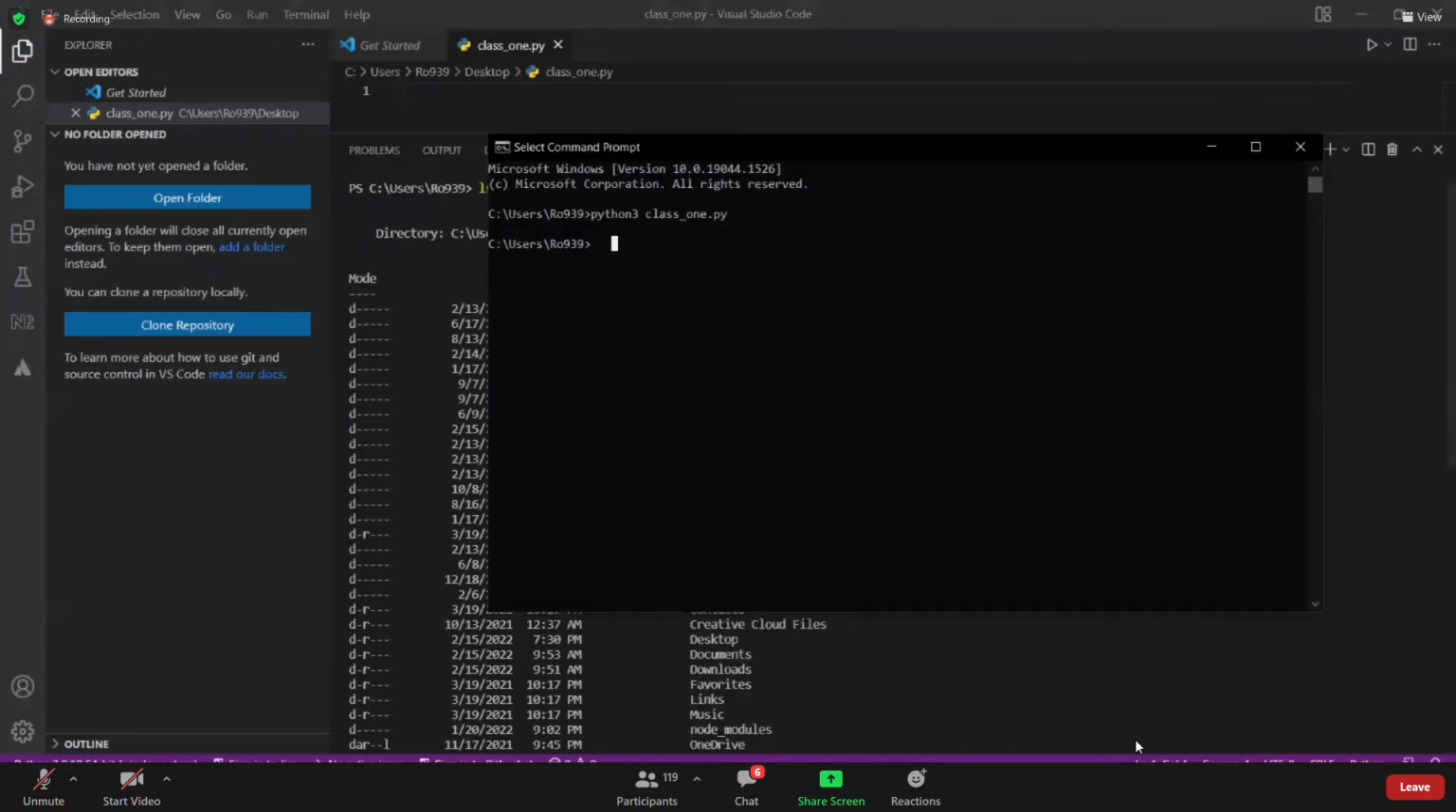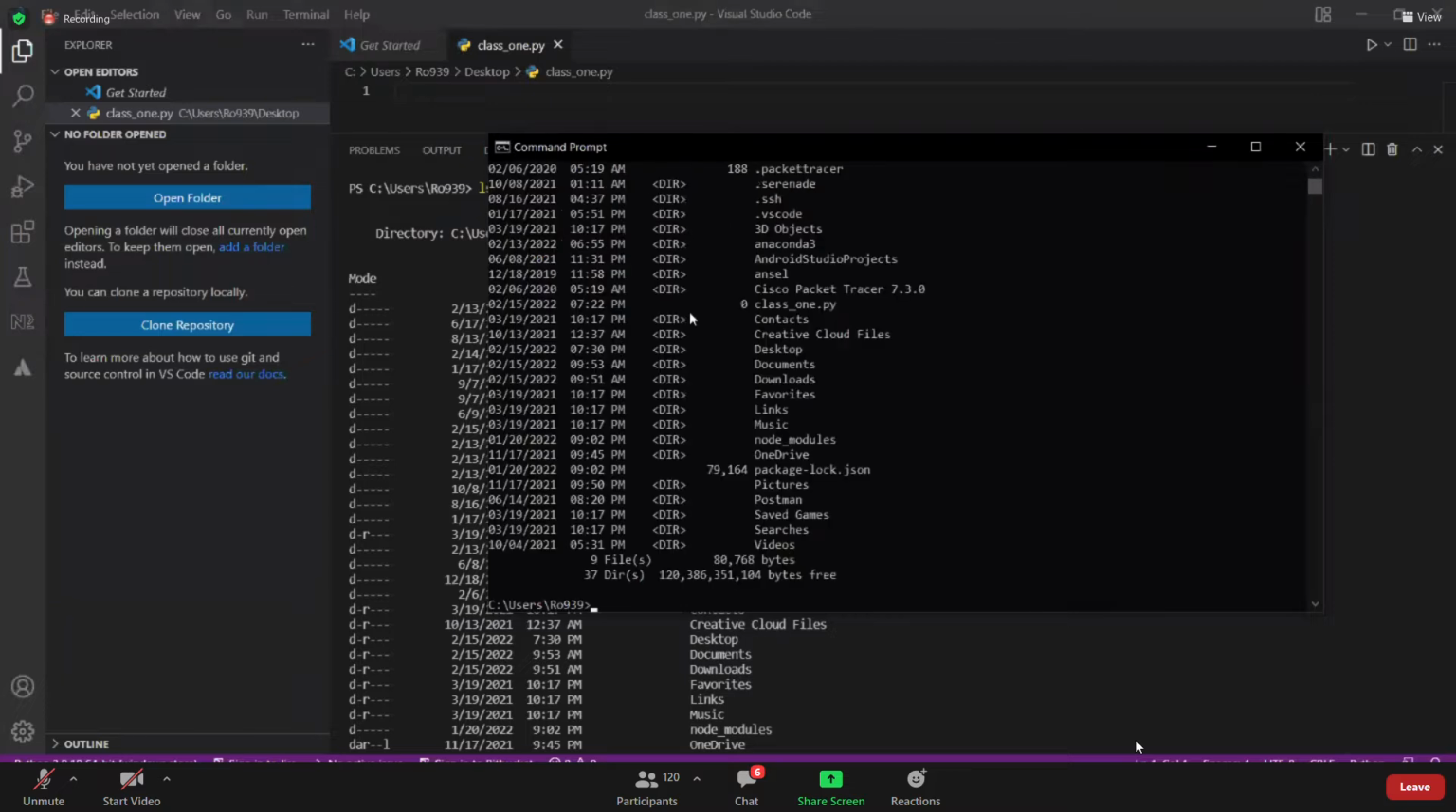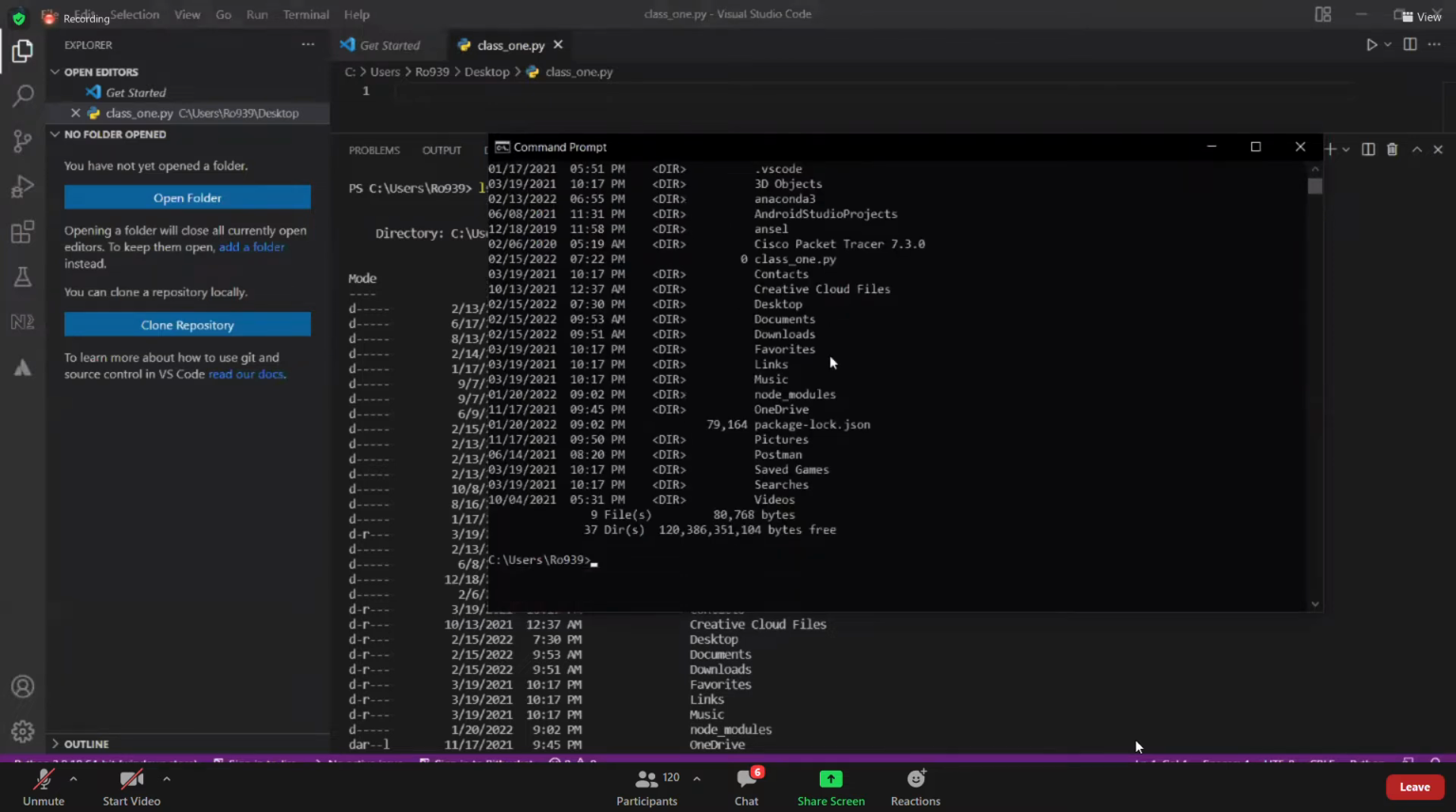Even if you are doing it from here, you won't have ls. You can put dir, which is directory information. In your directory, you have desktop, documents, and downloads. These three are the common places we use to store any files: desktop, documents, and downloads. Right now I have it in desktop, so I'm going into desktop. cd is basically change directory.